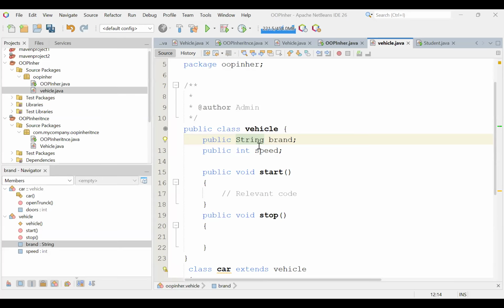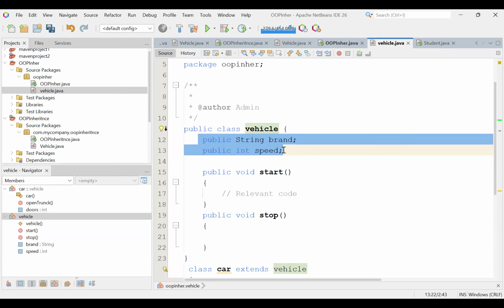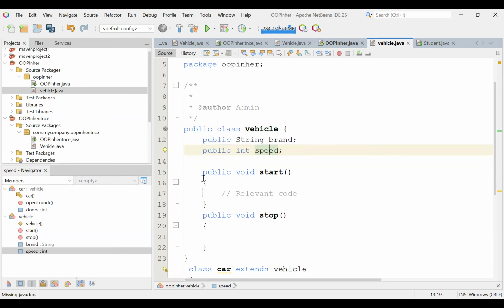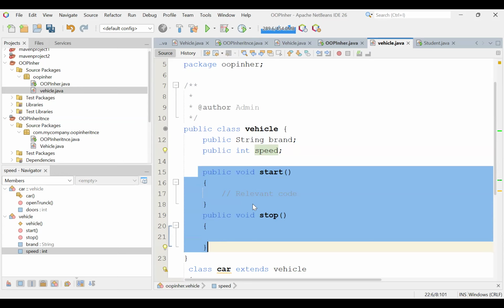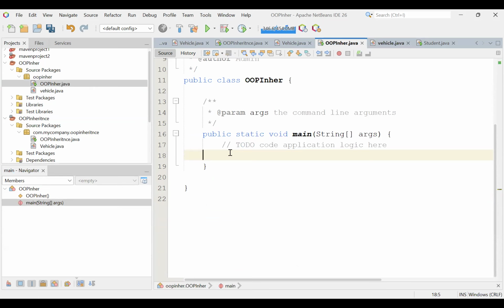Okay, so let's see how we can implement inheritance in Java. I'm using NetBeans. You can see I have defined a class called vehicle, and there we have two properties, brand and speed, and two methods, start and stop. I haven't implemented any code. You will have some code. Now, in the main class, let me define an object of vehicle.